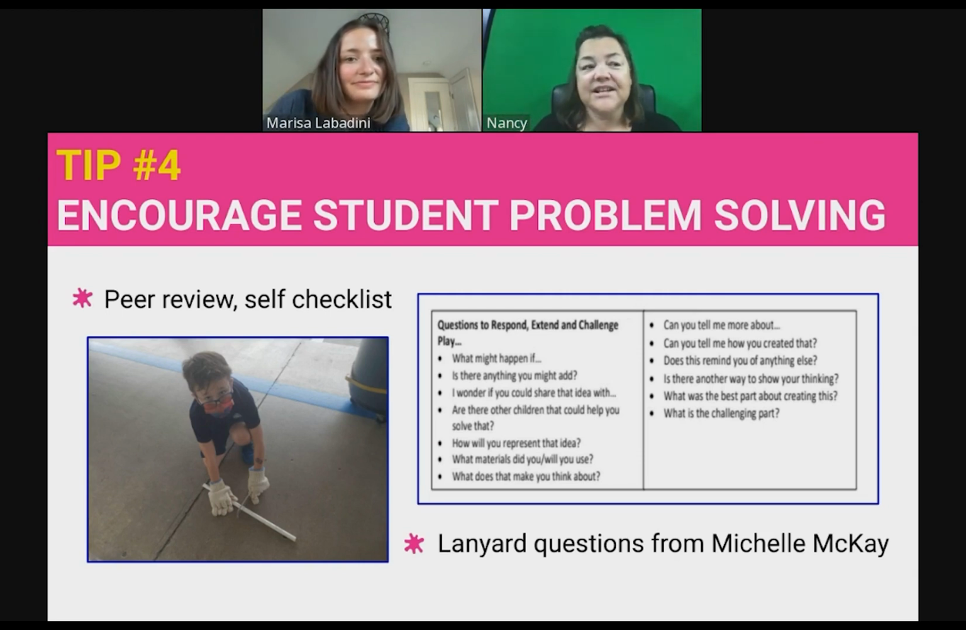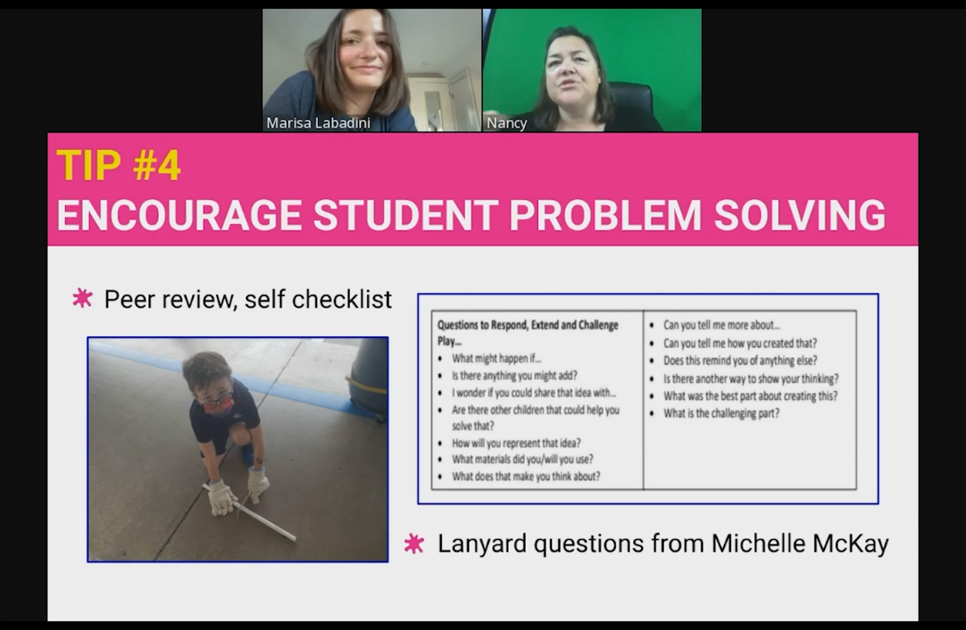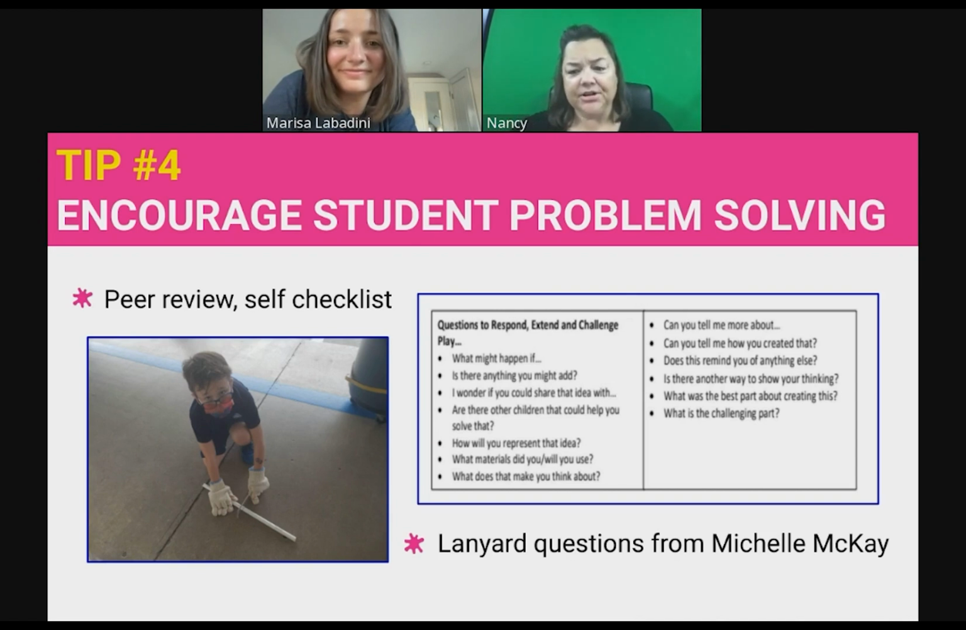And so if I'm talking to kids and I can't think of what I want to say to them, I can look at the lanyard question and it gives me some question starters like, what does that make you think about? Or, this seems to be a challenge for you. What could you do differently to make it work a little better? What is the challenging part that you're facing? Or, I wonder if you could share that idea with this other kid who's also coming up with something like that. And maybe you guys can combine ideas and work, maybe not on the same project, but at least side by side, so that when you sit together and you're sharing your ideas, you can each build your own thing, but you're sharing ideas. So those questions I think are excellent.